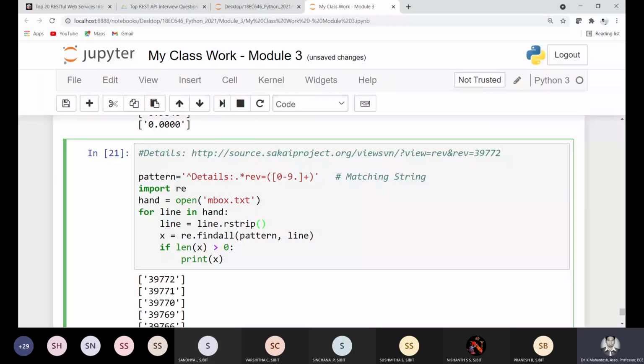Let me complete my answer. Is this 39772 a string? And how many characters inside the string have been extracted? All the characters, or all the values, all the numbers inside the string using this 0 to 9 dot plus operator.